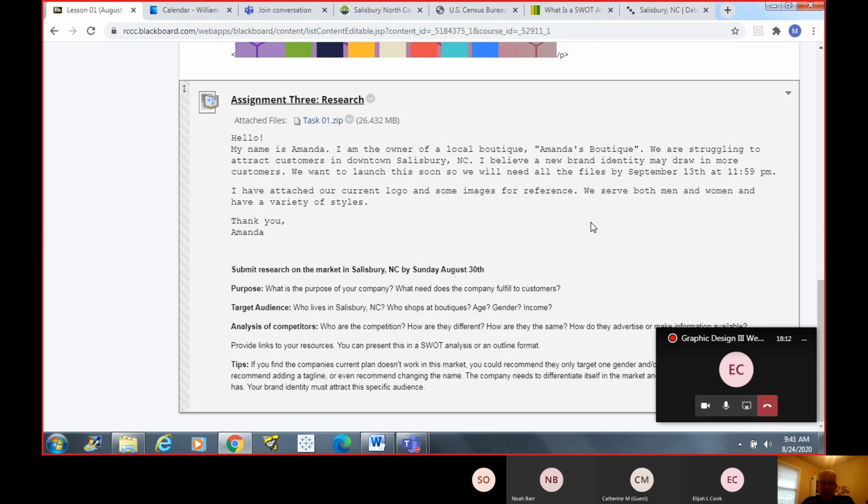Okay, so these are some of the questions when we do our research for this project that you're going to be answering. Who lives in Salisbury? Who shops at boutiques? What are their age, gender, income? What's the competition? Are there other boutiques? Are there things in competition with boutiques? All those types of things. So the research assignment will be to get some images, some of which I'm going to provide to you, and then also do some research and get some data about this boutique and about Salisbury in general.